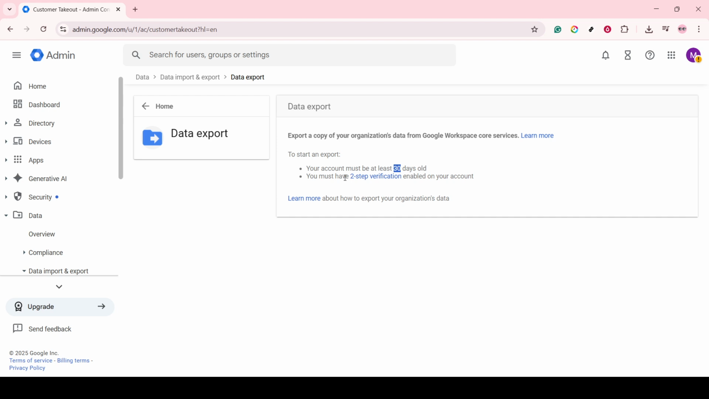30 days old. Moreover, it's crucial that two-step verification is set up on your account. The importance of this step cannot be overstated, as it adds an extra layer of security to ensure that only authorized users can initiate a data export. If you haven't already set this up, you should do so before proceeding with the export. It's a straightforward process where Google will guide you through securing your account with a second verification method, like a phone number or an authenticator app.